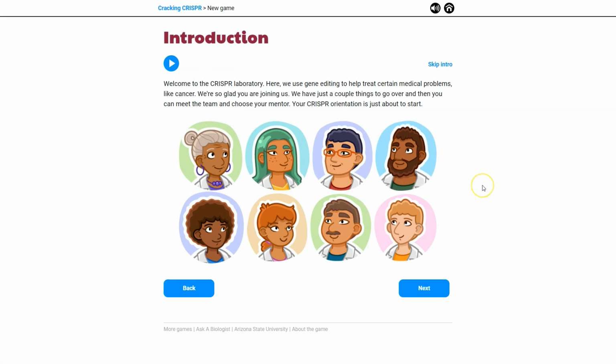You might notice the blue play icon near the top. Anytime you see this icon, you can click to play an audio narration of the text on the page. Make sure you have your computer's audio turned on so you can hear the narrations.